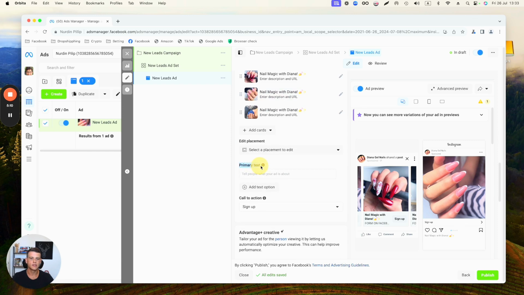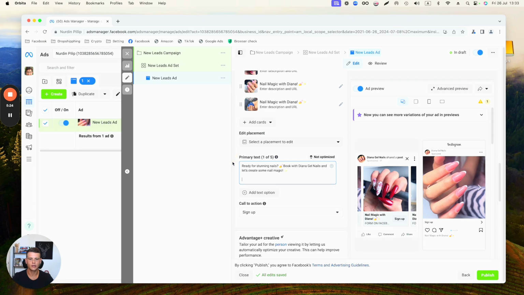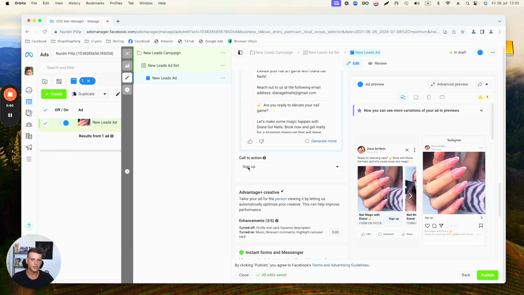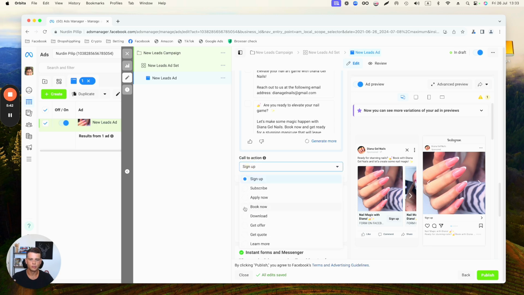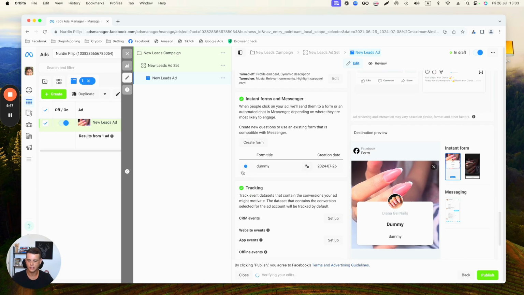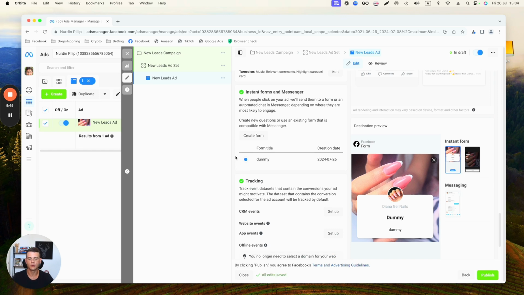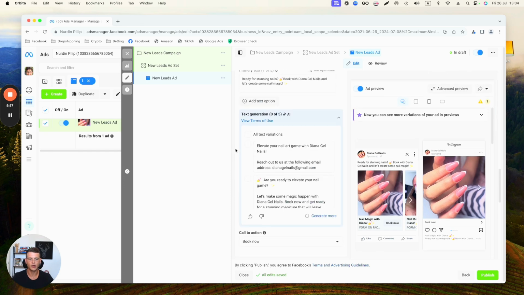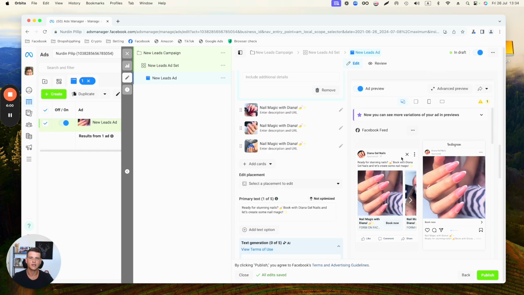Scrolling down, this is the primary text. This is where we're going to set up our ad copy. So I have my ad copy ready over here, and the rest of the things over here, you know, just call to action button, it probably will be like book now or something like that. And then the form itself, this is like just a dummy form. You can just set up a form the way that you want to do it, or if you drive traffic to the messenger, then you can set up different type of questions. But essentially, as you can see, this is how it looks. This is the end product, you can say.